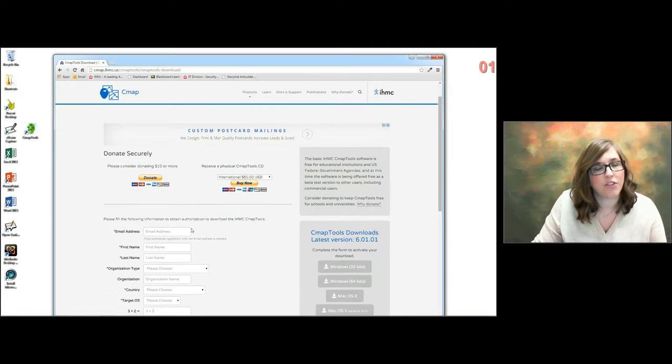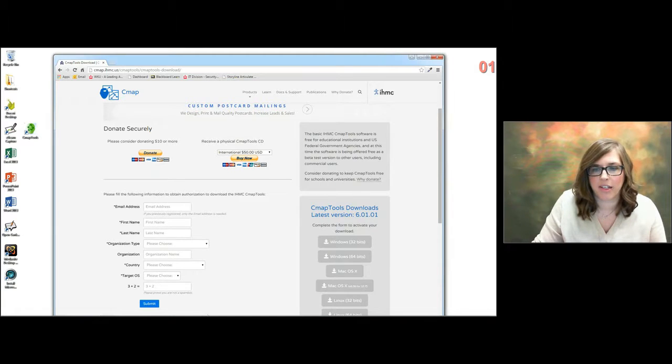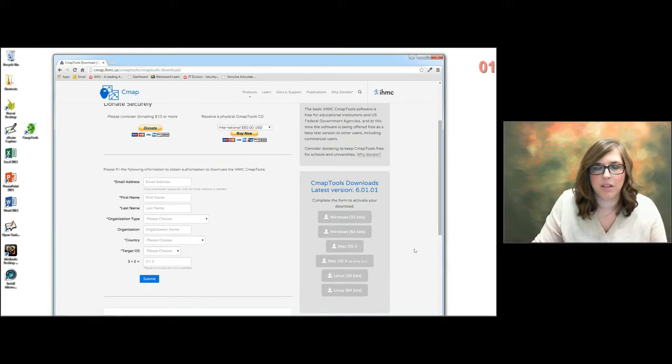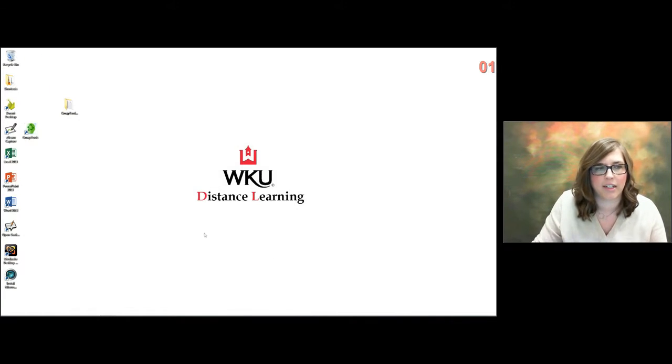And it's a free download, but they do offer a donation option of $10 or more, and then if you'd like to get a physical copy in the mail in the form of a CD, you can also pay for it here. So you just enter in your information and download whatever the version that matches what machine you're using, and it should only take a few minutes to download and get it on your desktop.